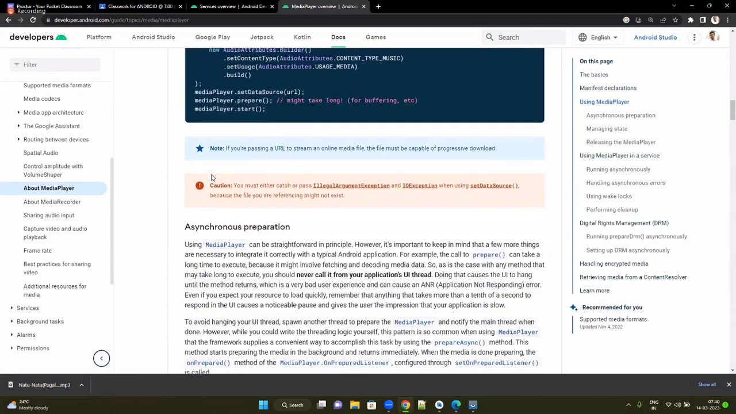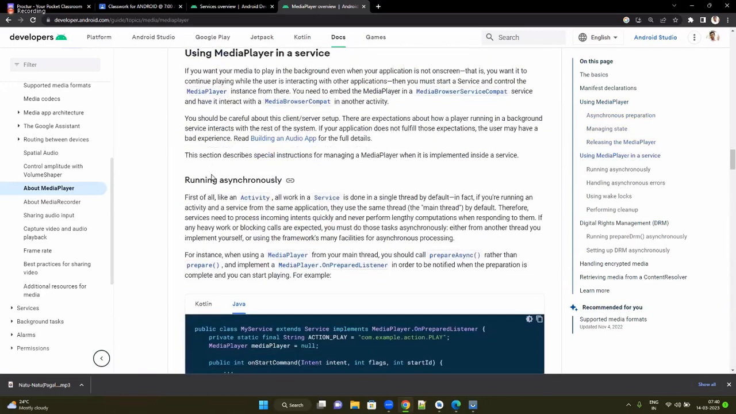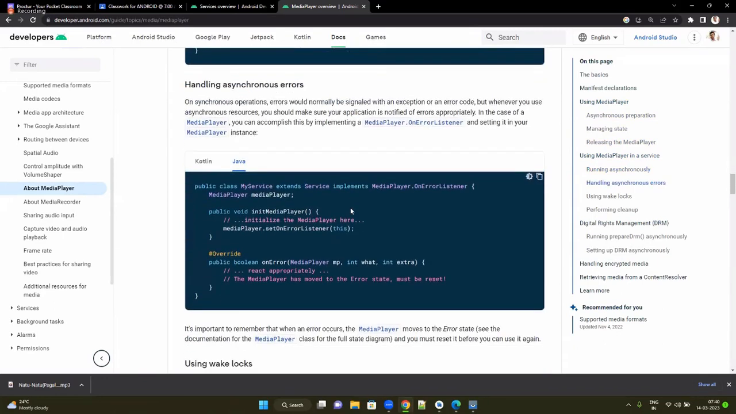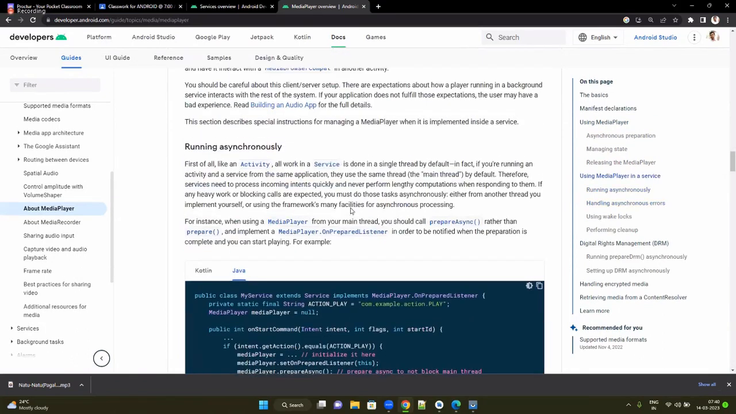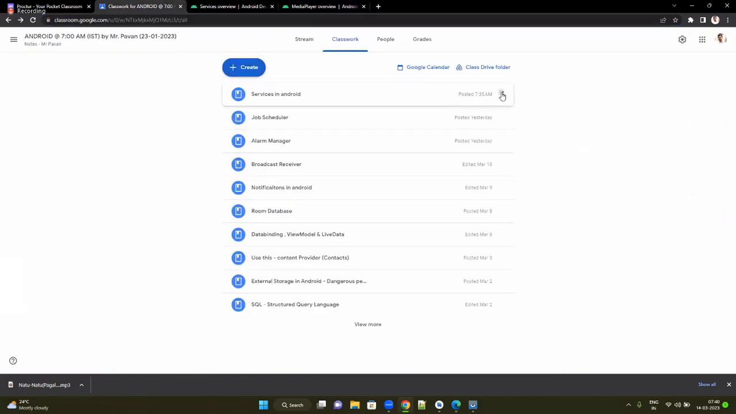Oh, there are many other additional things written. So you can use a media player in the service, and this is what we are going to do now. Okay. Nice. Such a good documentation we have. I am actually copying this link and pasting it in the services notes itself.